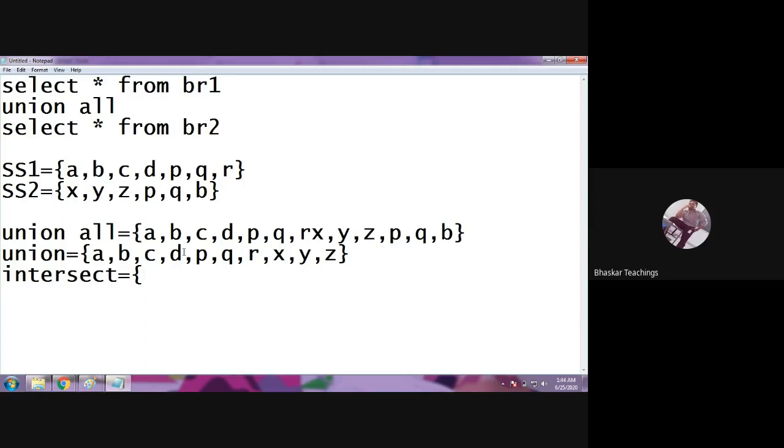Okay, we shall see that. So right now what is the answer? P, Q and D. These are the common records from SS1 and SS2. And the last one, minus. Minus is a bit confusing.